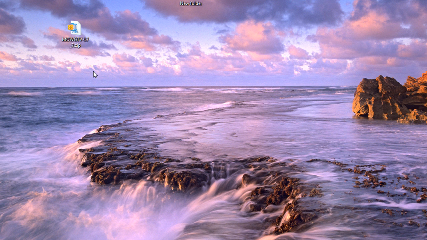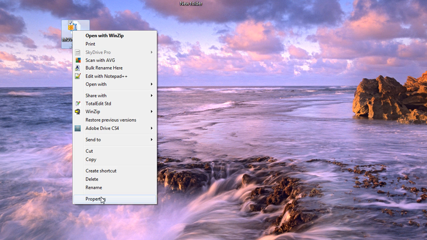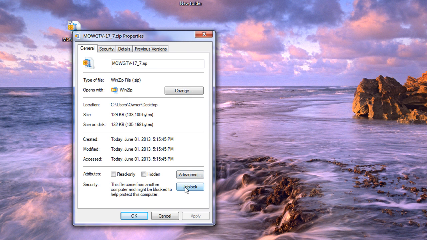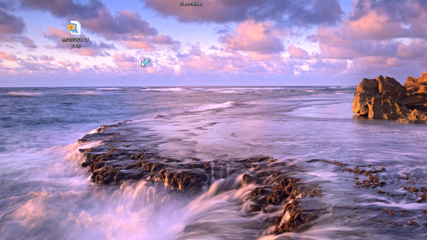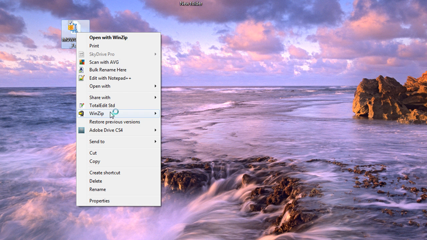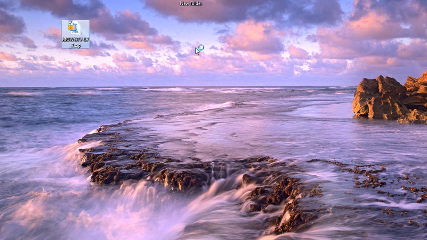So what's the first thing you do? Right-click, hit Properties. If you see an unblock button, go ahead and unblock it. That's a good idea because it's got powerful software in there, a VBS file, and then okay. Now that that's done, I can right-click and WinZip extract to here, and that gives me the output folder, which is now right here: MOWG TV 17.7.